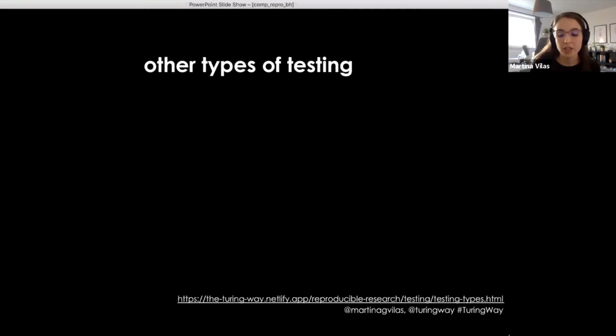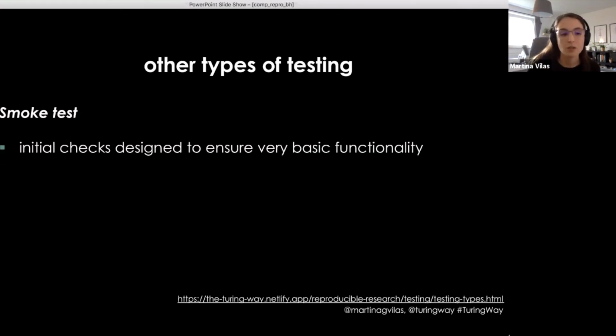And there are a lot of other types of testing, not just unit tests. You also have smoke tests, which are done prior to unit tests. They are like initial checks to make sure that some basic functionality is there. So for example, if you have a very basic class that all your code uses, you instantiate that class to make sure that it exists. If it doesn't, then it doesn't make sense to keep testing the code further.